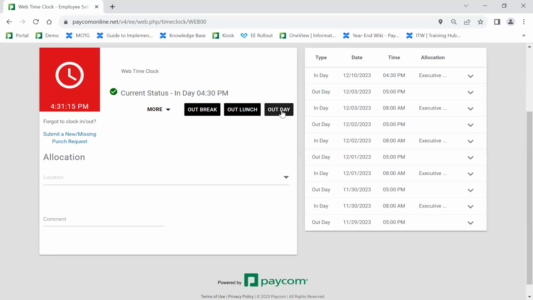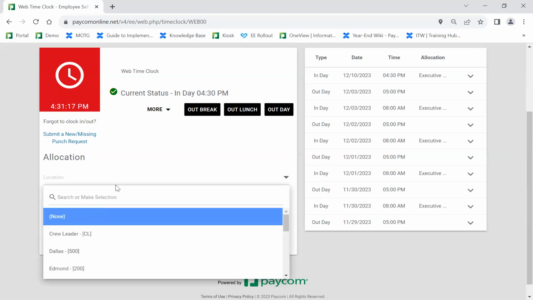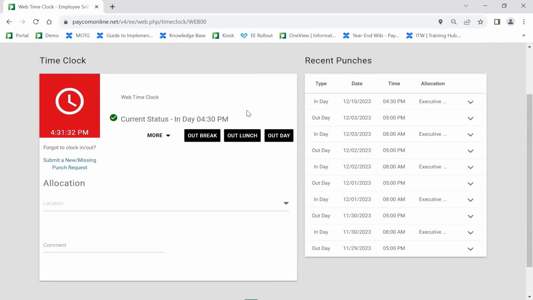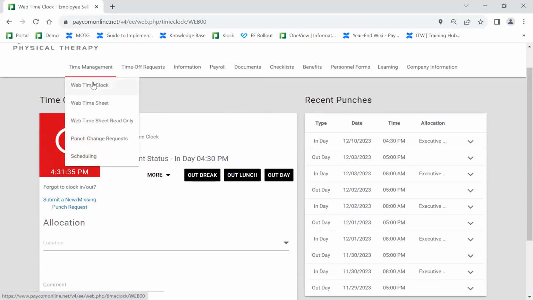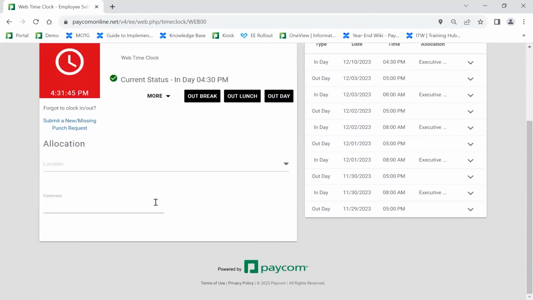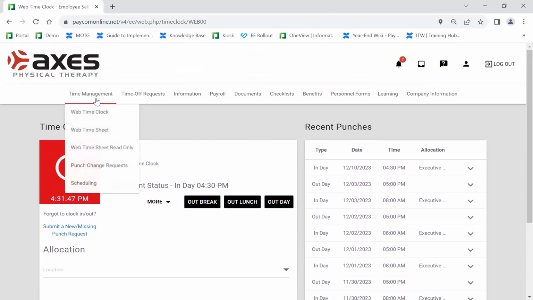If you are working in a different location and you selected one of these, you only have to select that on your clock in. You do not have to select it for the rest of the punches. Once you clock in with that location, it ties to the rest of the punches in that sequence. So again, this is for our hourly employees. You will be clocking in using this web time clock on your phone. This comment down here is optional, so you do not have to leave a comment there if you do not want to.